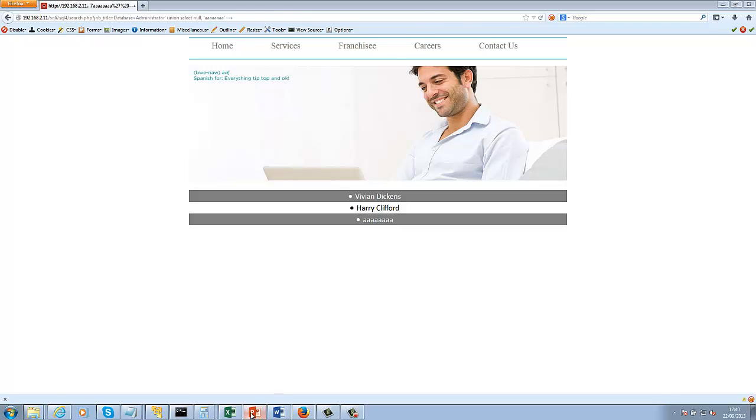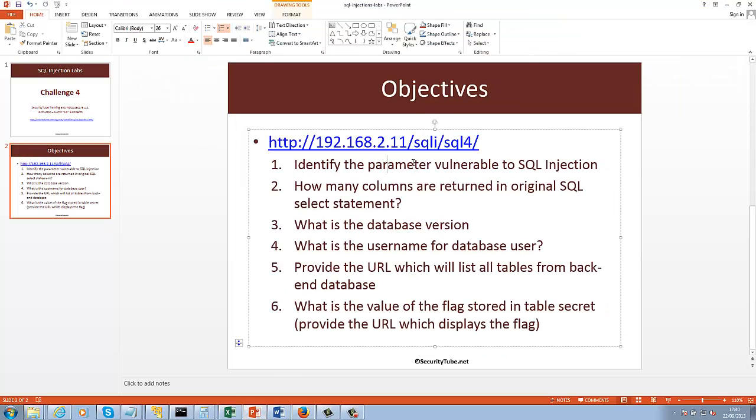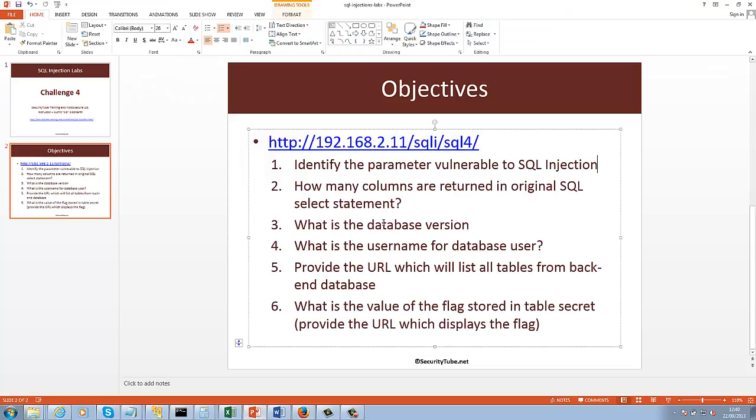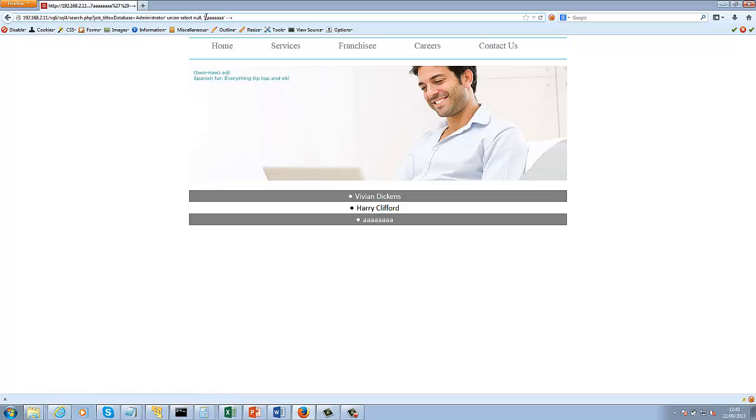Okay, so coming back to the question's objectives: identify the parameter vulnerable to SQL injection. We've identified that job title is vulnerable to SQL injection. The second objective was how many columns are returned in the original SQL statement. We verified that there were 2 columns returned. We now know that the second column is a varchar because we were able to select a static string in the second column. We don't know about the first column, and honestly we don't care, because one column which is returning varchar is enough for us.